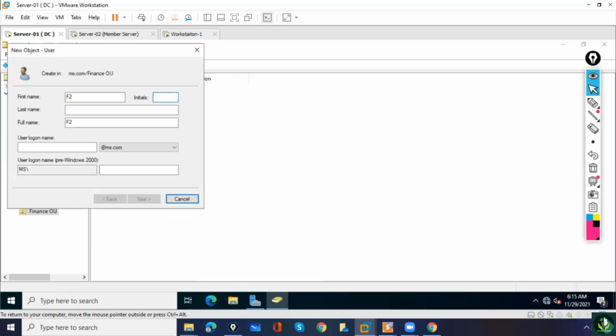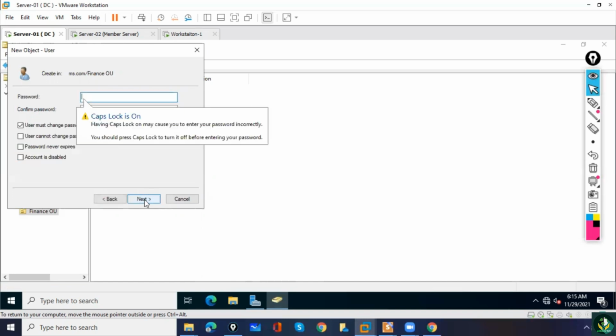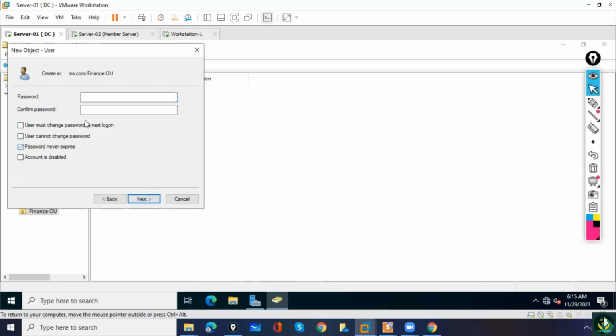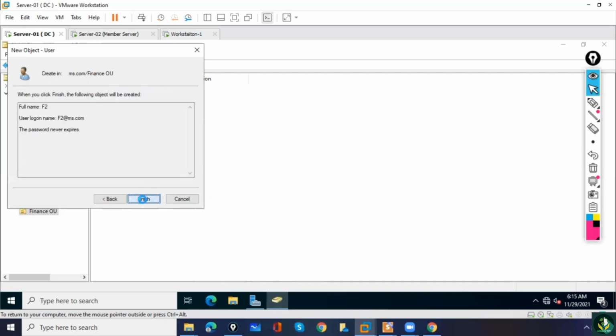Create F2. And you click next. 1, 2, 3. Finish.